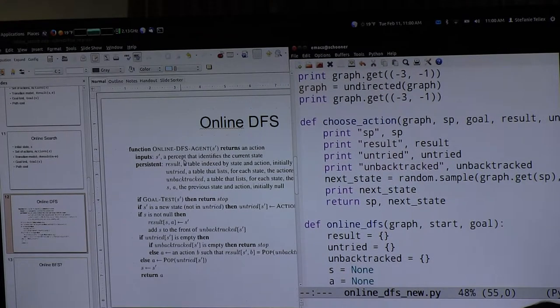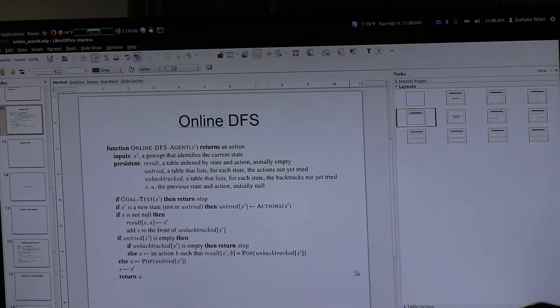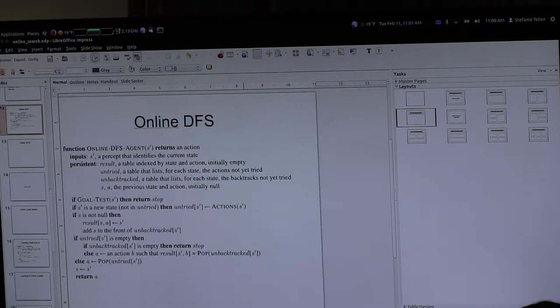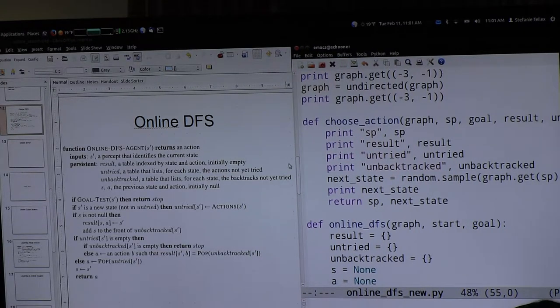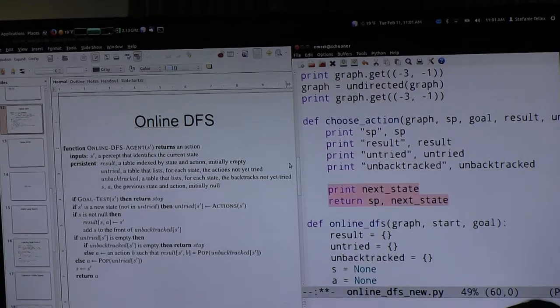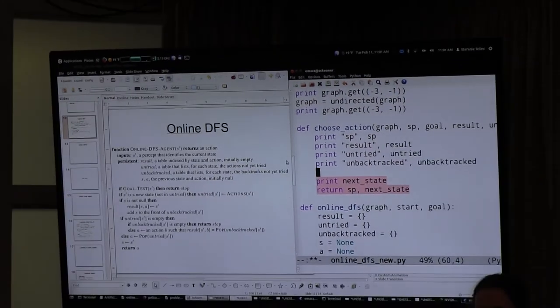And maybe I'll do the thing I did last time. We can put the code up in the Emacs window at the same time. And let's not do random. Let's do something else. So what should we do first?